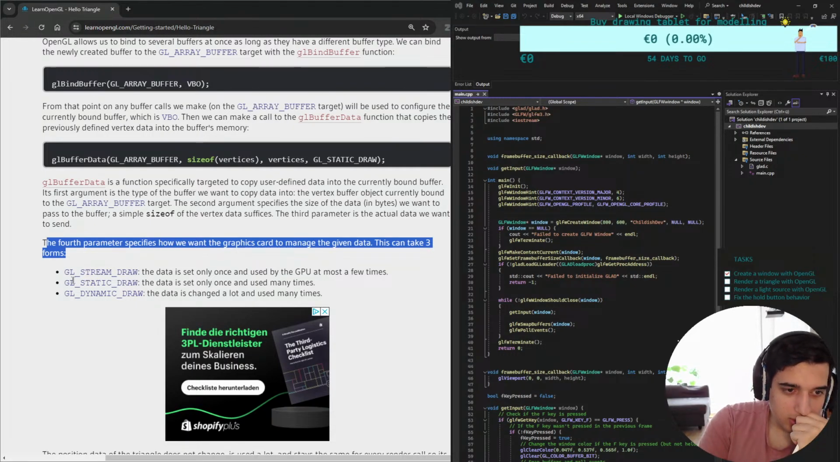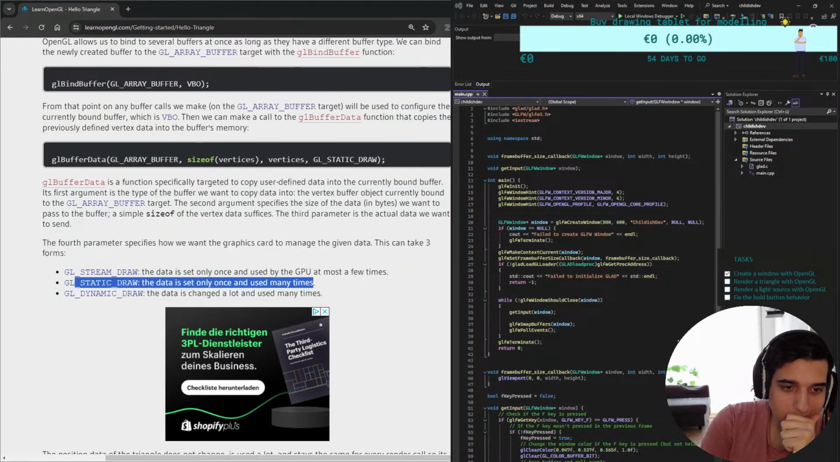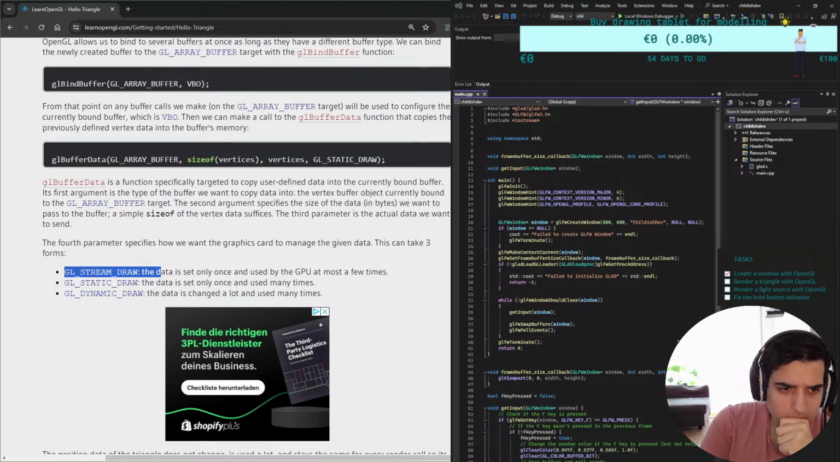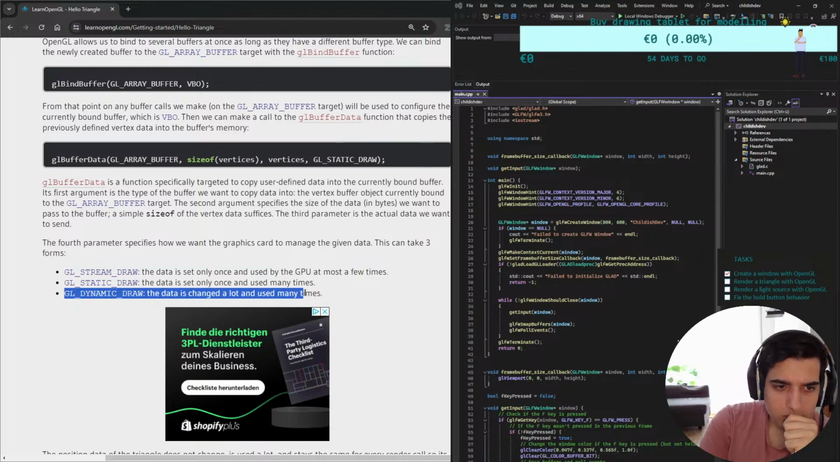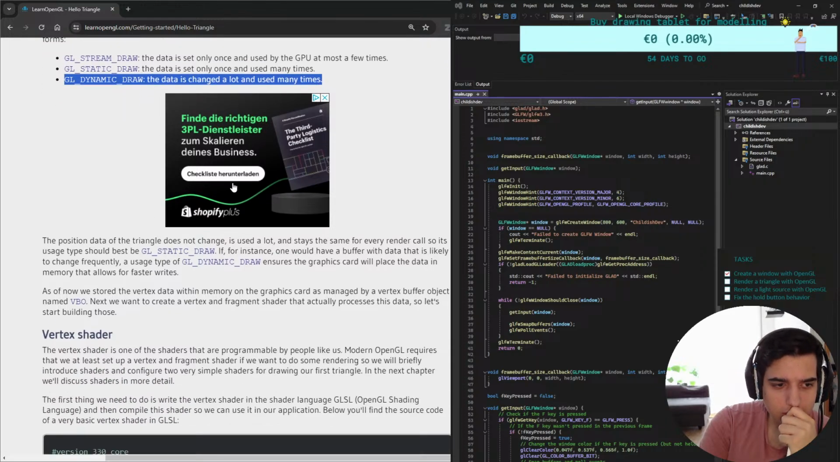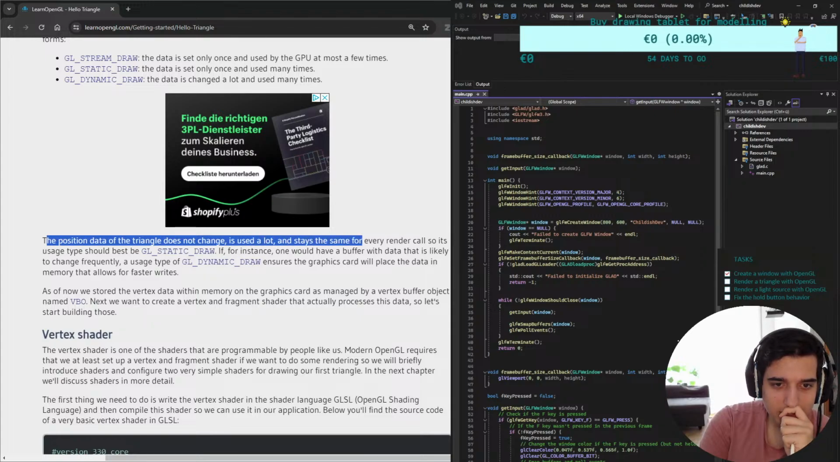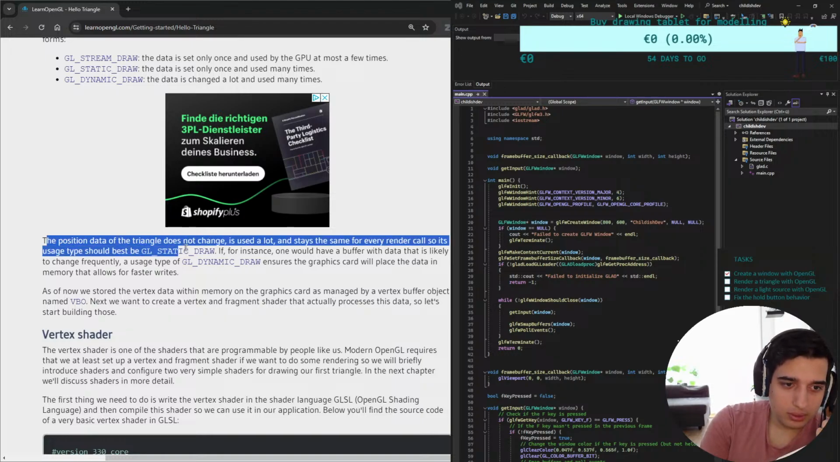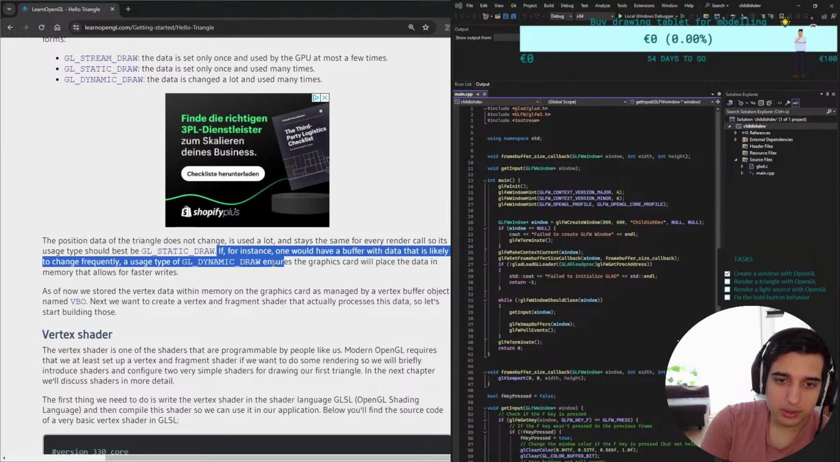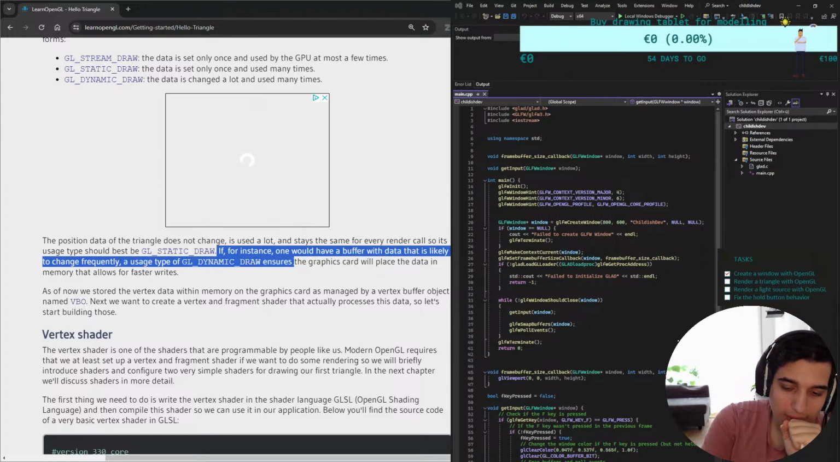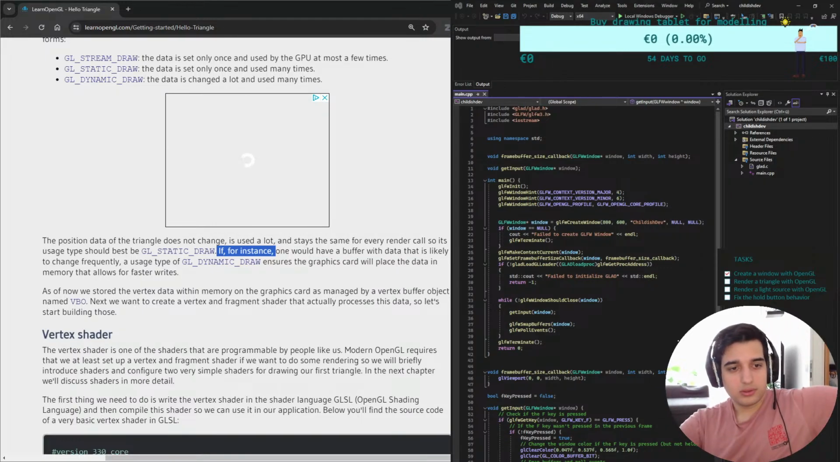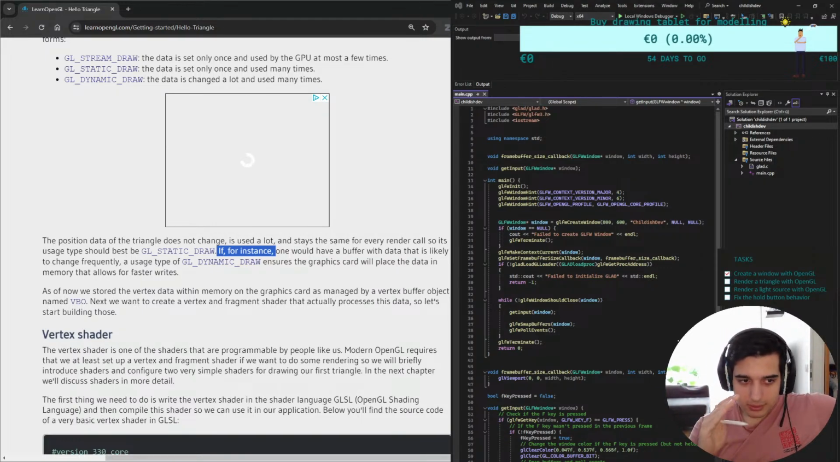Three forms: GL_STATIC_DRAW. Data is set only once and used many times. GL_STREAM_DRAW. The data is set only once and used by the GPU at most a few times. GL_DYNAMIC_DRAW. Data is changed a lot and used many times. The position data of the triangle does not change. It's used a lot and stays the same for every render call, so its usage type should best be GL_STATIC_DRAW. If, for instance, one would have a buffer with data that's likely to change frequently, a usage type of GL_DYNAMIC_DRAW ensures the graphics card will place the data in memory that allows for faster writes.